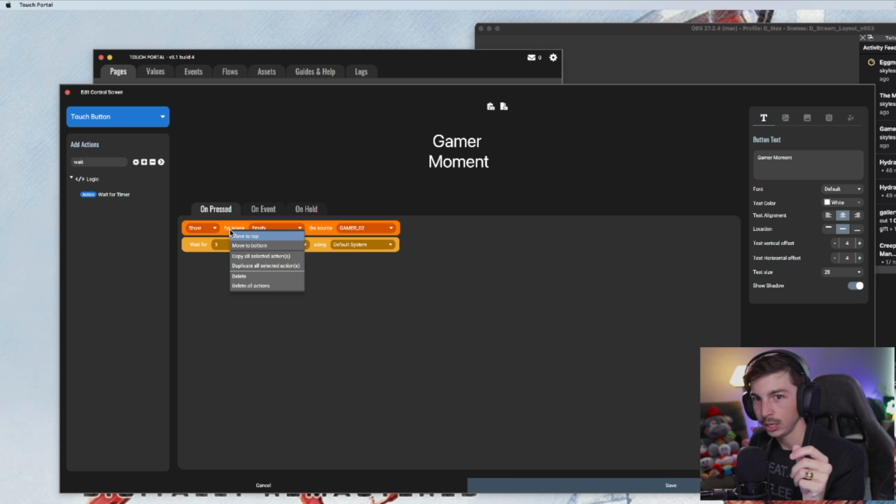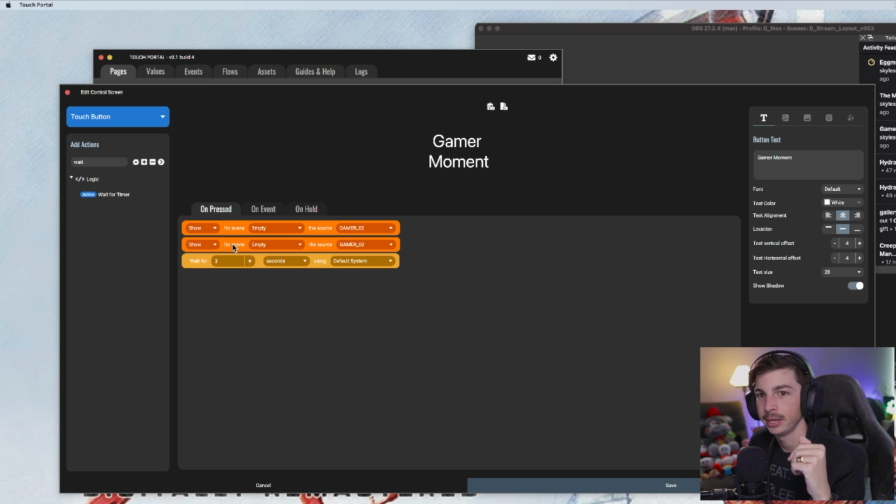Inside of Touch Portal, you can right click and it'll give you a list of options. You can duplicate, which I recommend doing in this case. Duplicate that show for the source and just drag and drop it down below here, okay? So now you're gonna have this wait sandwiched in between two of the exact same node pretty much. Now we're gonna change this to hide instead of show.